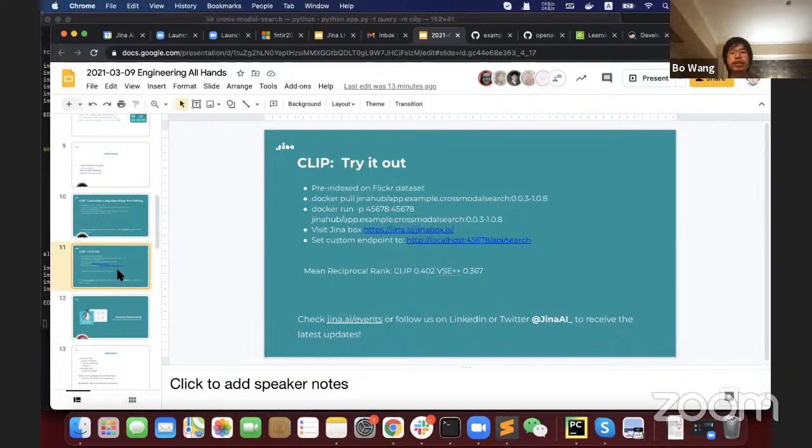We did some internal evaluation on the CLIP model because we were quite interested to see if it performs better than what we have done before. There is a model called VSE++, which was released by someone else like 1 or 2 years ago. According to our evaluation using the mean reciprocal rank, we see that the CLIP model outperforms the VSE model on a subset of around 4,000 Flickr images.